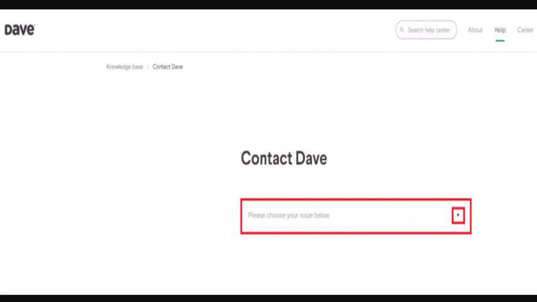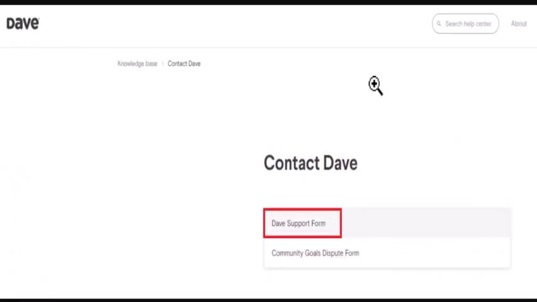In order to delete or cancel your account on the Dave app, first of all you'll have to log in to davepage.org/contact. You can also find the link in my description box below. Once you type in the link, the next interface will be directed to the contact or help center. On this page, you have to tap on the arrow icon located next to the Contact Dave option. As you tap on the arrow icon, a drop-down box will appear. From there, you need to tap on Dave Support Form.